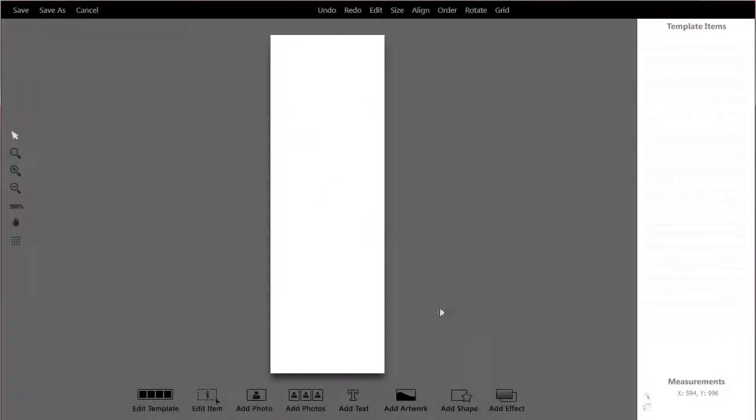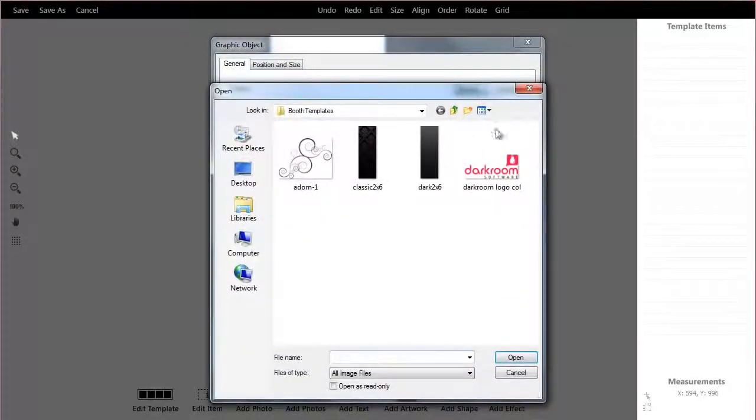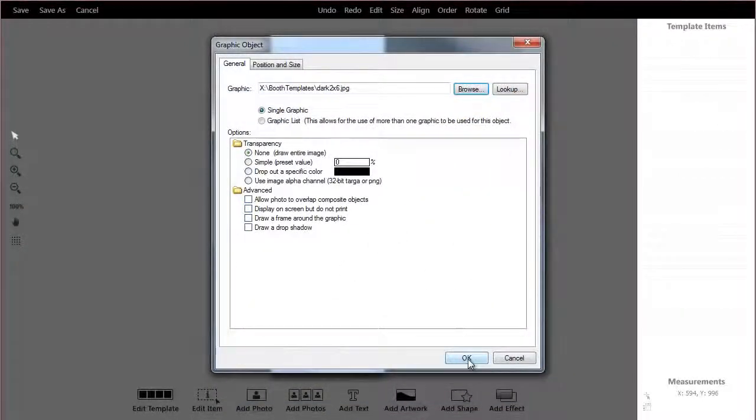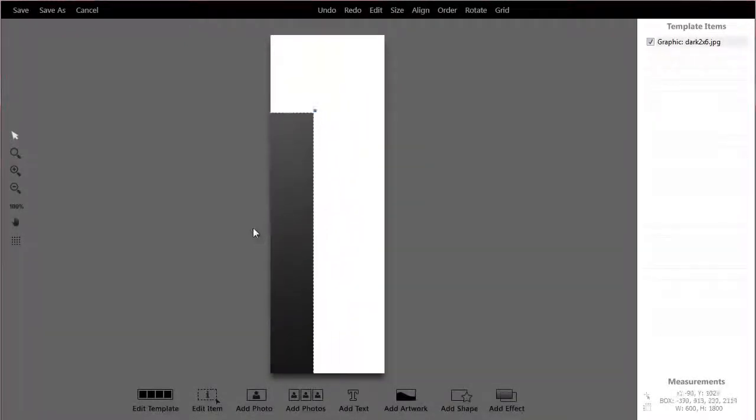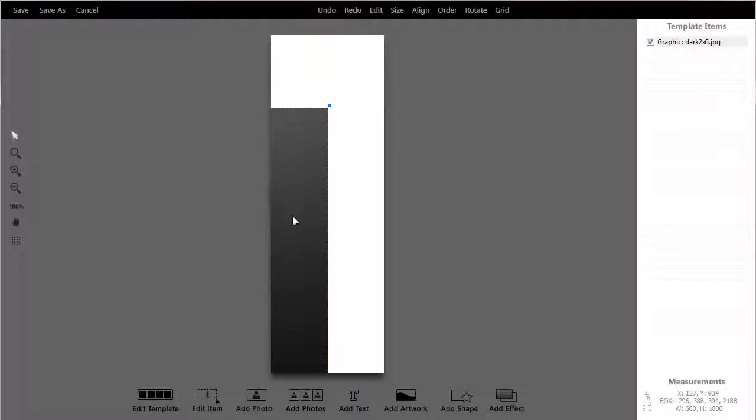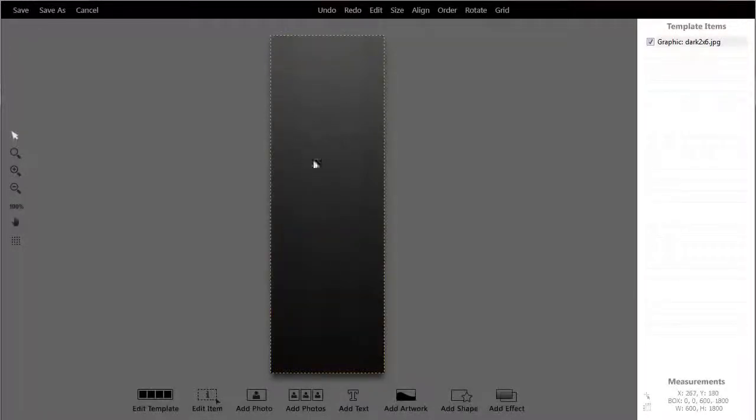The first thing most of you will probably want to do is add some sort of background image, so we can click on the Add Artwork, Browse, and I've got some that are already sized at 2x6, and in this case I can just hit OK. So it fits because it's already a 2x6, but if it's not, I can use the handles to scale the background image. The next thing you'll typically want to do is add the photos.